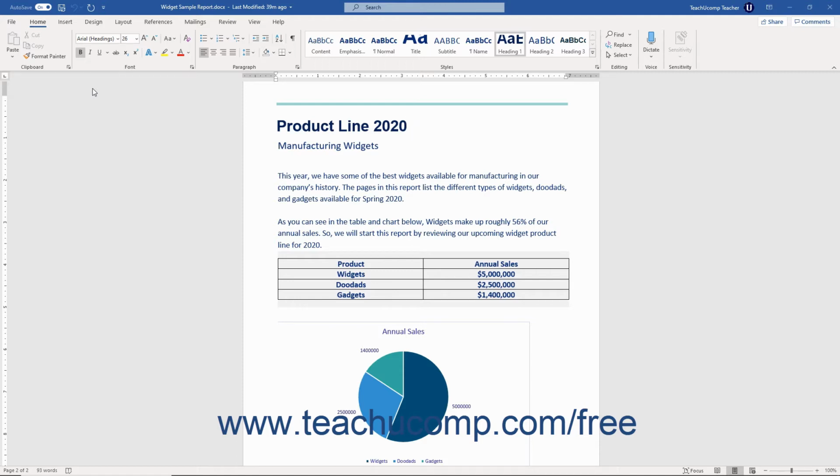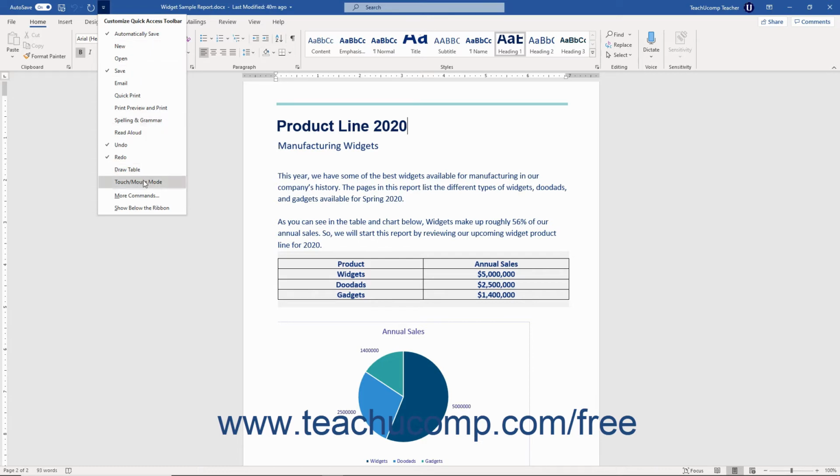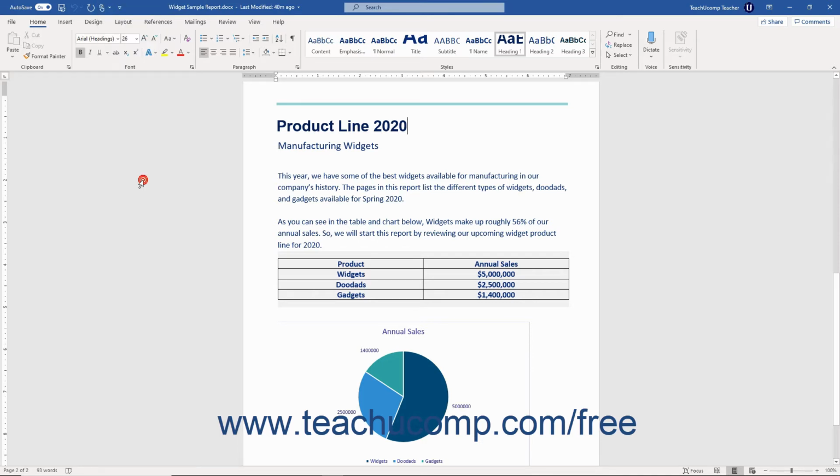To enable Touch Mode, click the small drop-down arrow that appears at the right end of the Quick Access toolbar to show a drop-down menu of the most commonly used commands. Then click or tap the Touch/Mouse Mode command in the drop-down menu to add that button to the Quick Access toolbar. To then enable or disable Touch Mode in Word, click or tap the Touch/Mouse Mode button that appears in the Quick Access toolbar. From the drop-down menu that then appears, select the mode to use, Mouse or Touch.